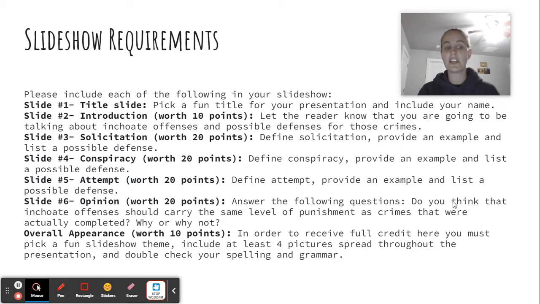Do you think that inchoate offenses should carry the same level of punishment as crimes that were actually completed? So, little teaser here, you're going to learn that inchoate offenses deal with crimes that you didn't necessarily actually do, that you just kind of thought about doing or tried to do, but you didn't get done. So, do you think that those types of crimes should carry the same level of punishments as crimes that actually happened? And the kicker, why or why not? So, don't just say yes or no, tell me why in this slide.